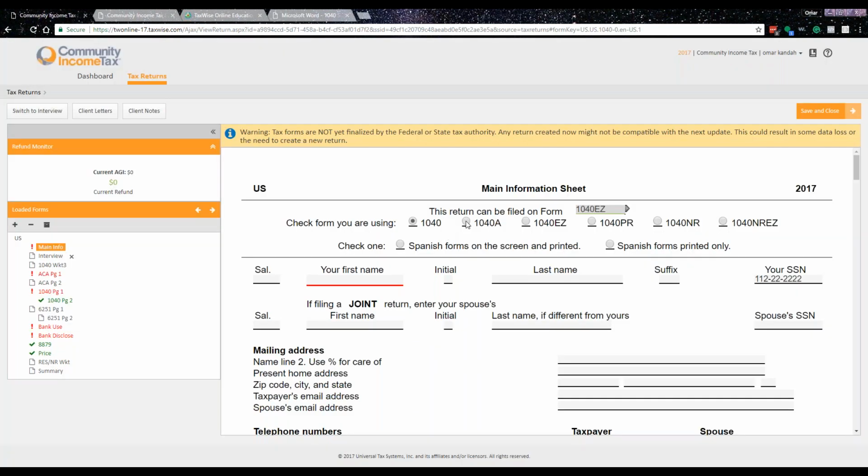Okay, so here I am in the TaxWise Online Preparation section. In this section, I have my refund monitor, I have my loaded forms, and I have my main info sheet. Main info sheet is where you're going to start every single return. Whatever you input here is really going to carry forward into the return. I know some of us who came from TaxAct had to do a lot of that in the basic information, sometimes through the interview, but really you want to do it through here. It makes it so much faster just typing in the information. So let me go ahead and type it in.